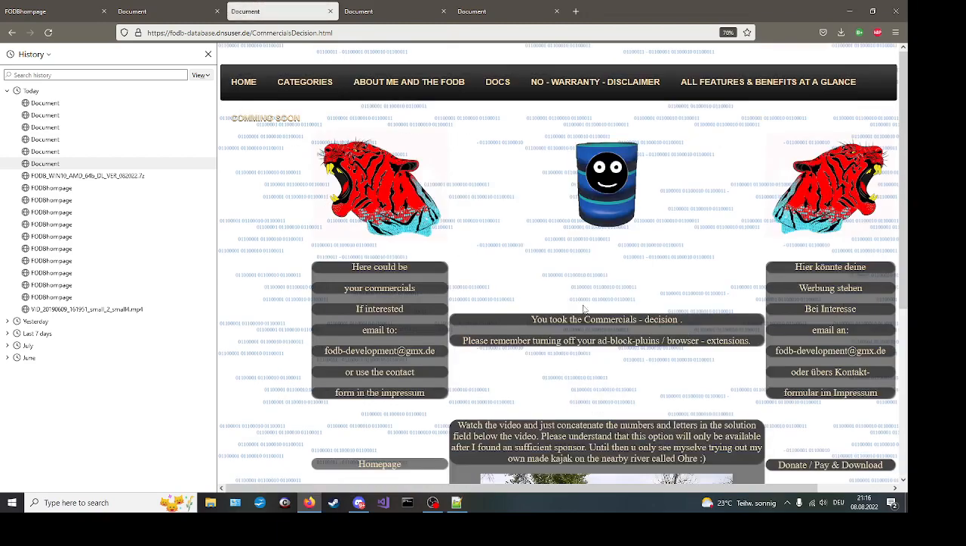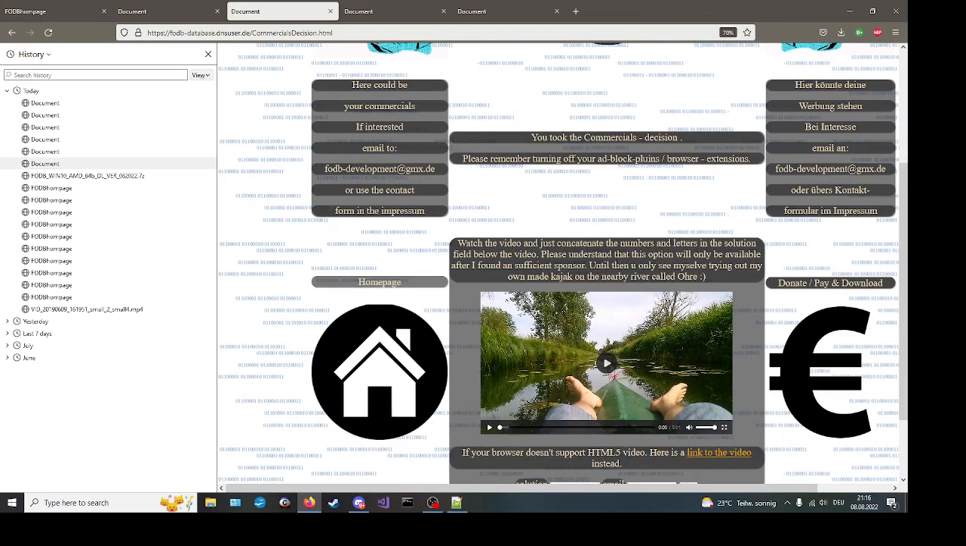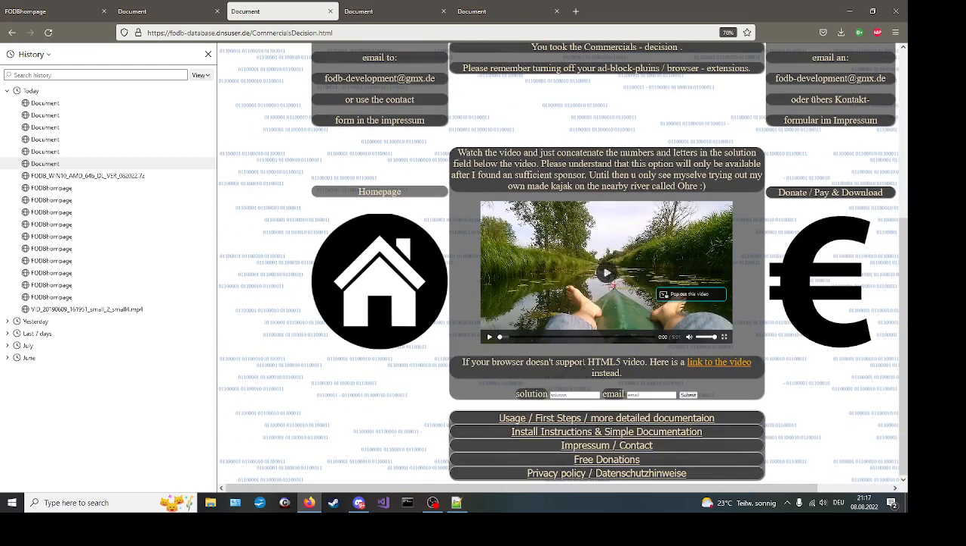But if you click on this ad sign, you reach the commercials decision, and usually you would see here a video where numbers and letters pop up, so you can then enter the numbers and letters in the solution field, enter your email and just submit. If the solution is correct, you will be redirected to the final download area.